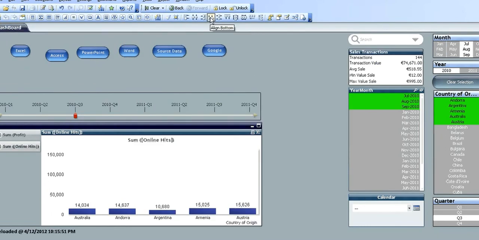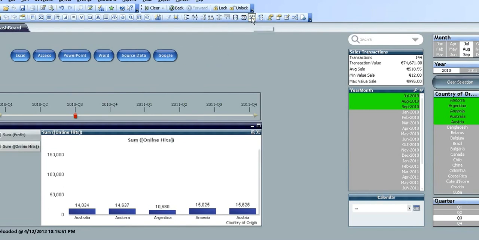So what we're going to do is we're just going to tidy up each one of these buttons. So we're going to align them bottom, space horizontally, and keep them to the left. So you can see it's looking a lot better at the moment.